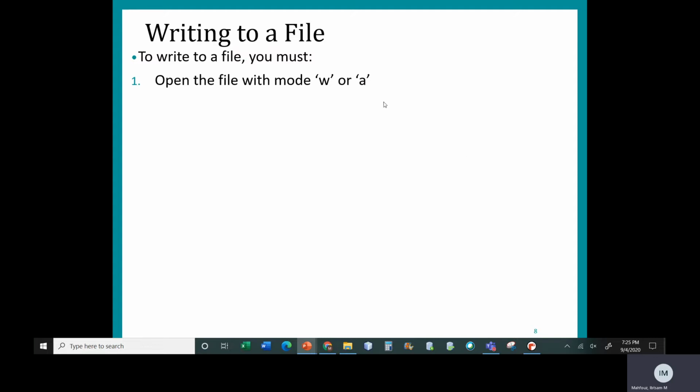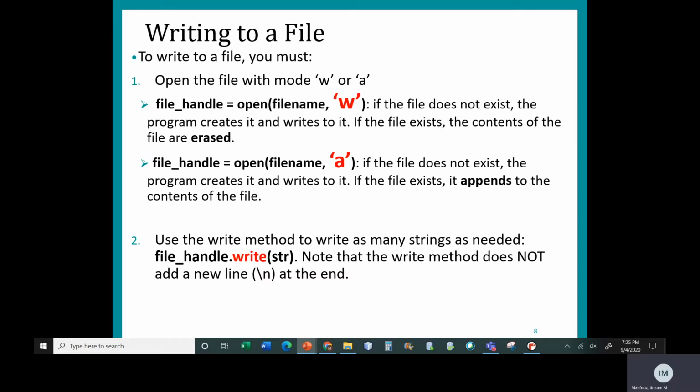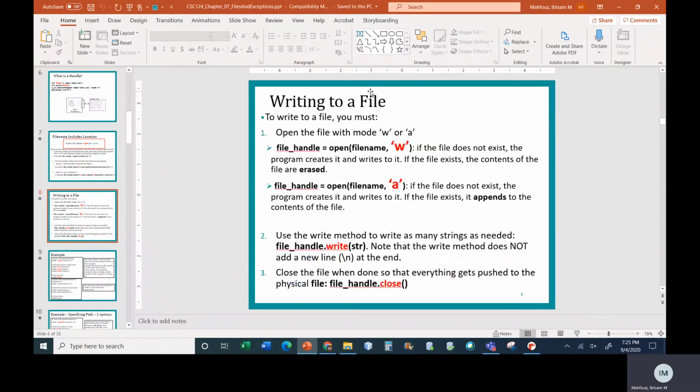I can choose the mode as W or A. W means I want to write to a file. If the file doesn't exist, the program will create it. W means erase the contents of the file and write fresh. A means append to the file, just add to it. So how do we do that? I'm going to show you an example.